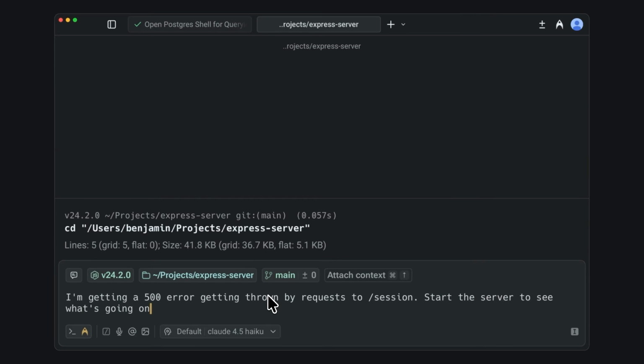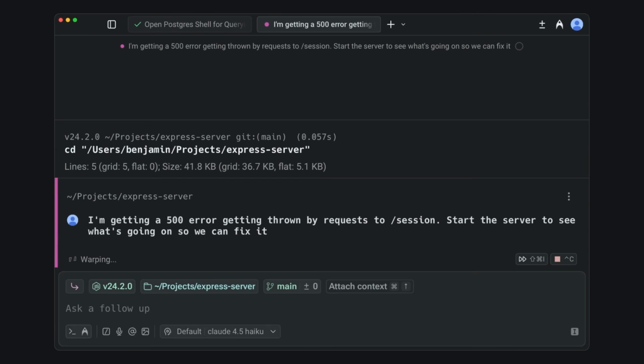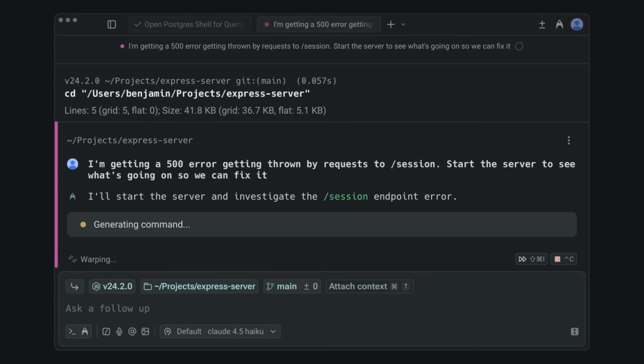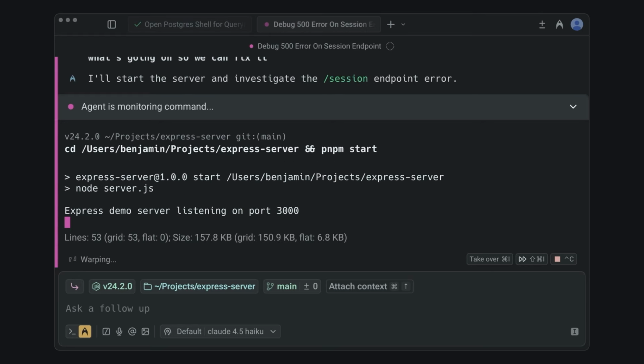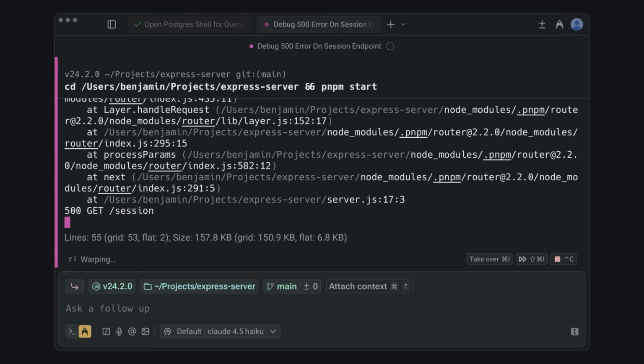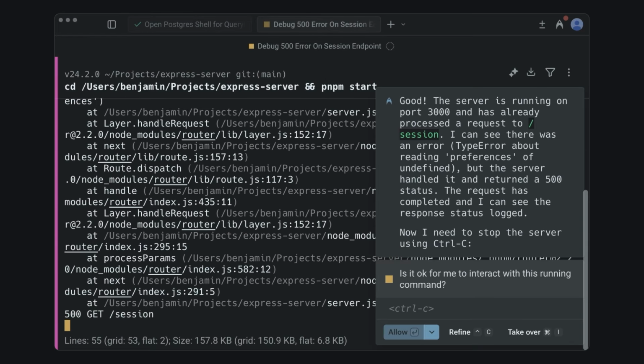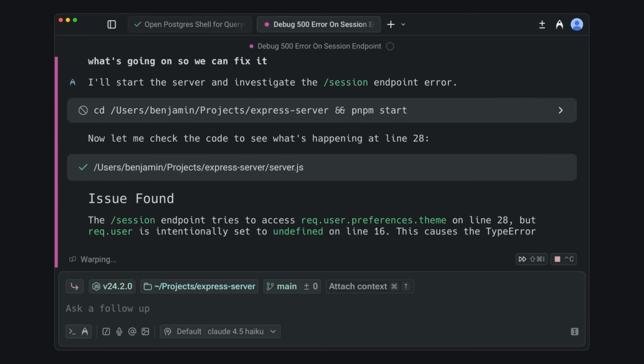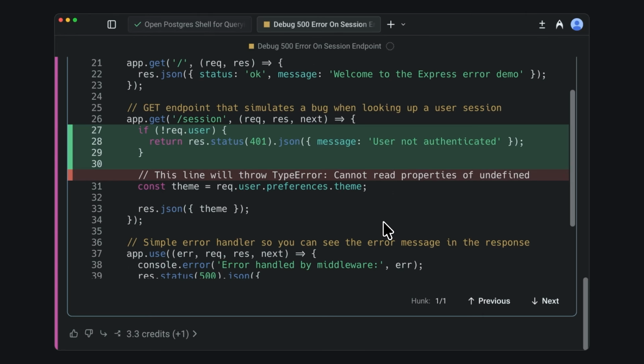You can also use Warp to interact with longer-running commands like servers. Here I'm going to ask Warp to debug this internal server error pointing to the session endpoint. Here I'm sending an example request in the background, and Warp is going to notice that in real time, kill the server, and go off to make a code diff to correct the error that we're seeing.